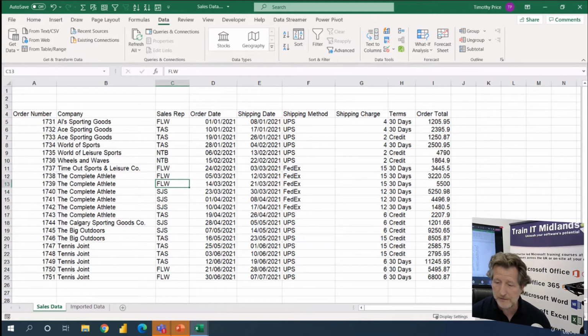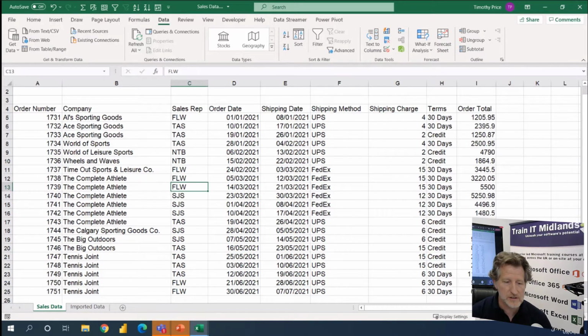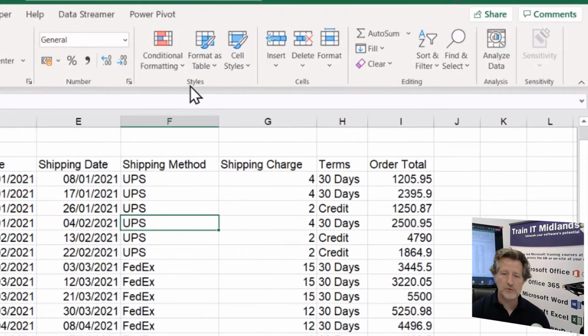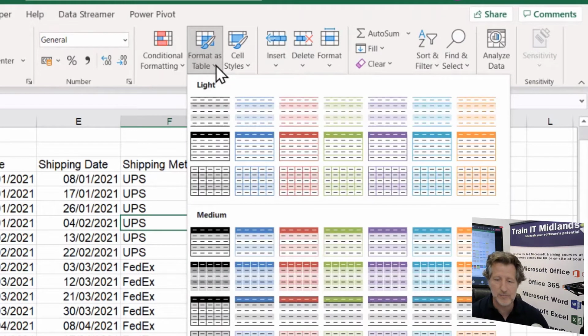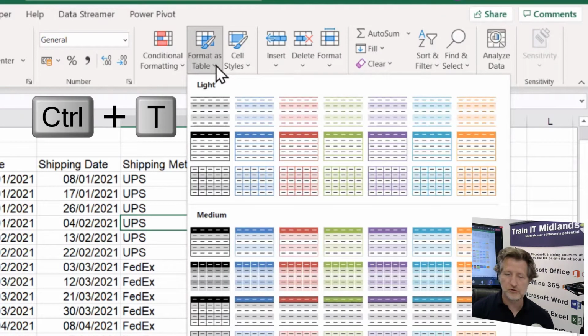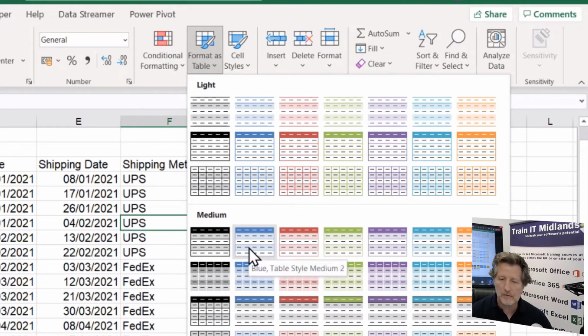So the way that I'm going to do it is I've got my data range, as you can see on the screen. I'm going to click into any cell within it. Then on your Home tab, we have an option up here called Format as Table. There is a shortcut, Control T for tables. If you don't mind getting the blue option, a number 2 in a medium, but you can choose whatever color you want.